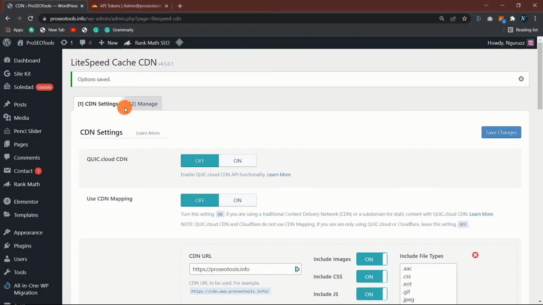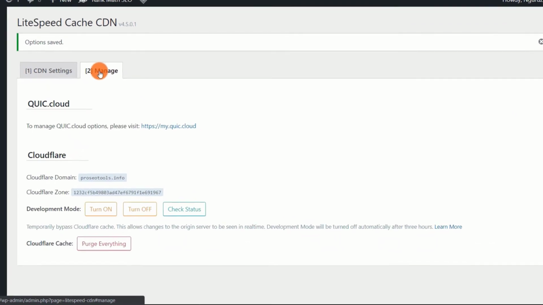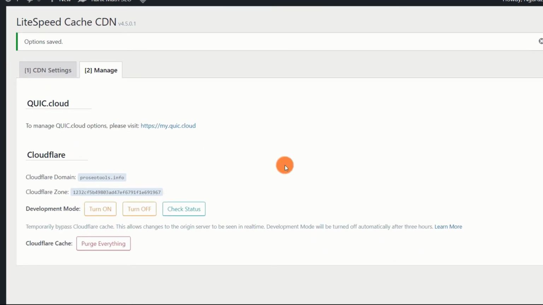After saving your Cloudflare information, navigate to the Manage tab to view your connected Cloudflare domain name, zone, development mode options, and Purge Everything button for the Cloudflare cache. Bear in mind that you should configure your LiteSpeed Cache settings according to your requirements, because the LiteSpeed Cache plugin settings do not affect how Cloudflare CDN caching works.